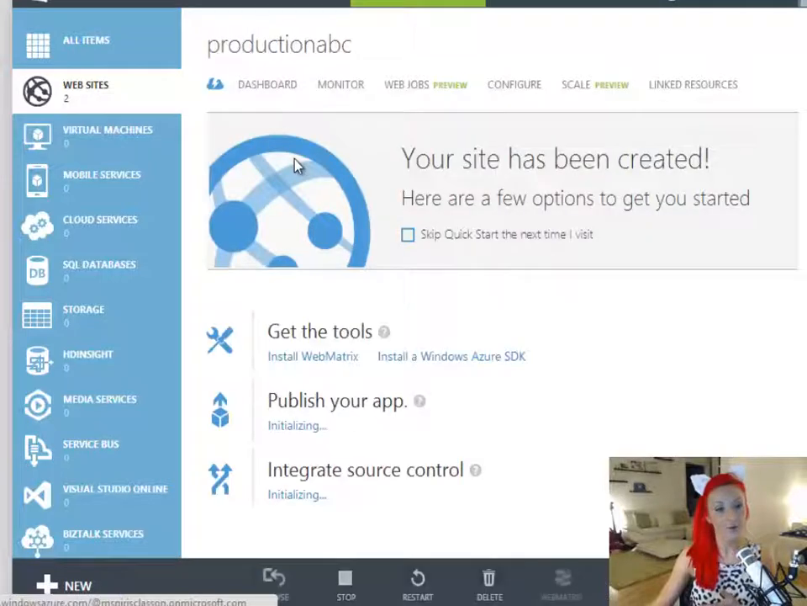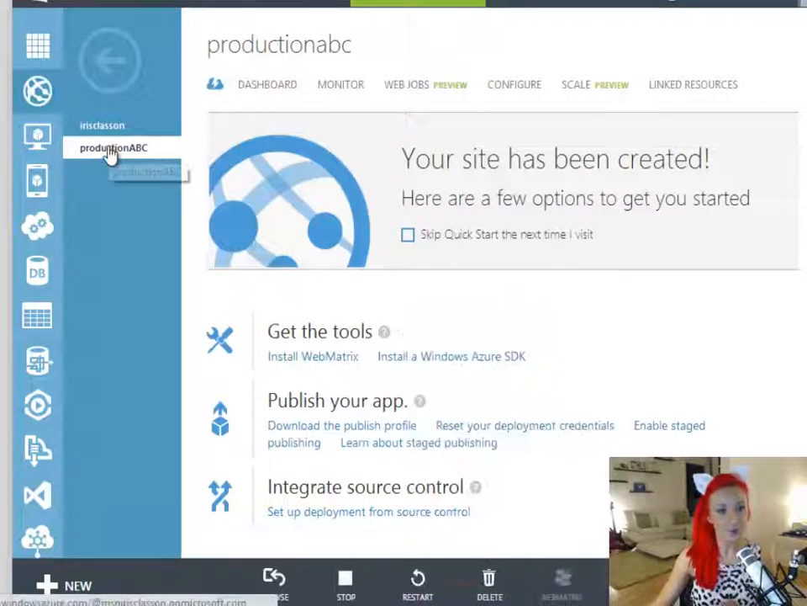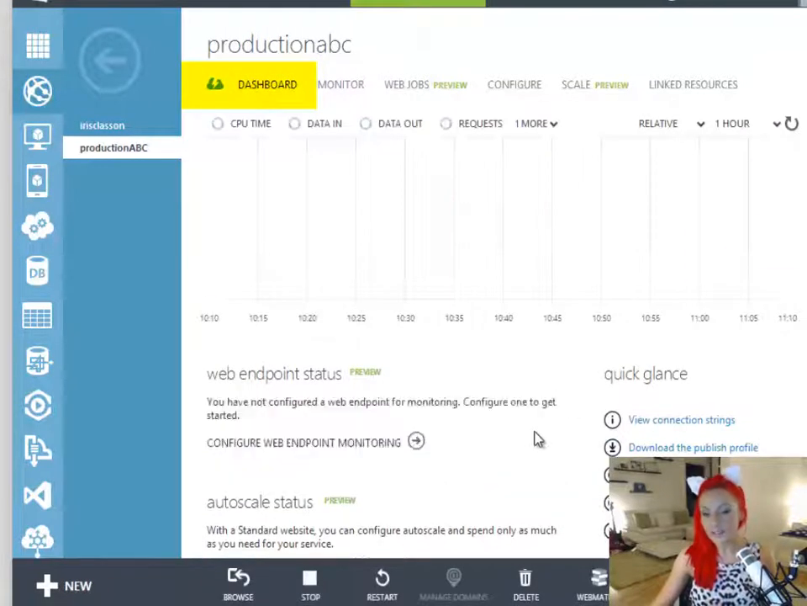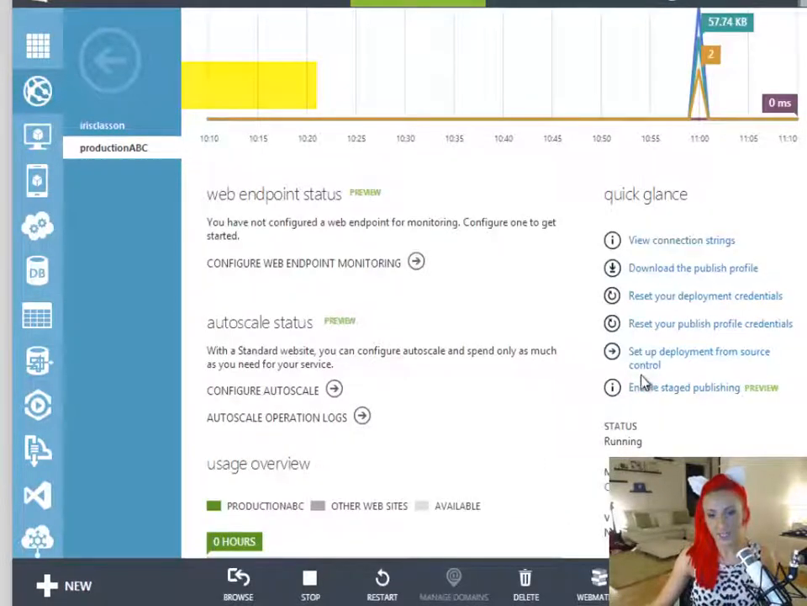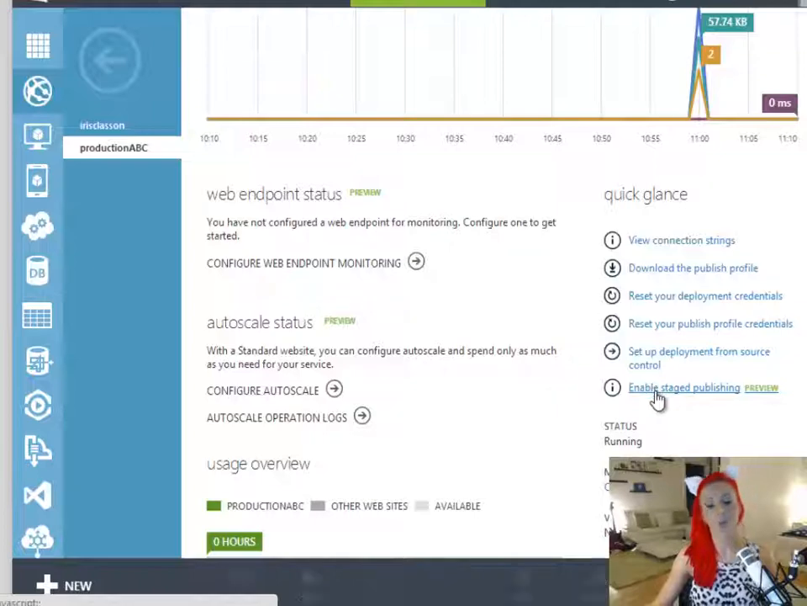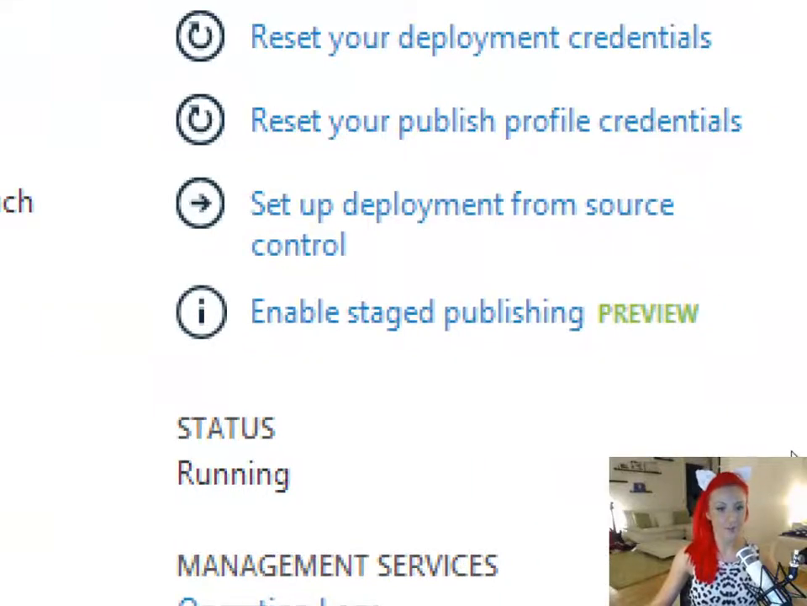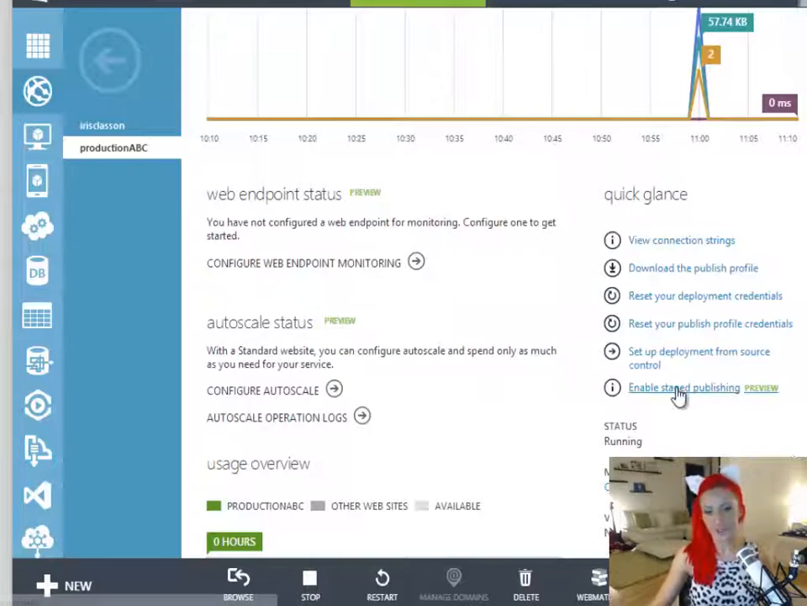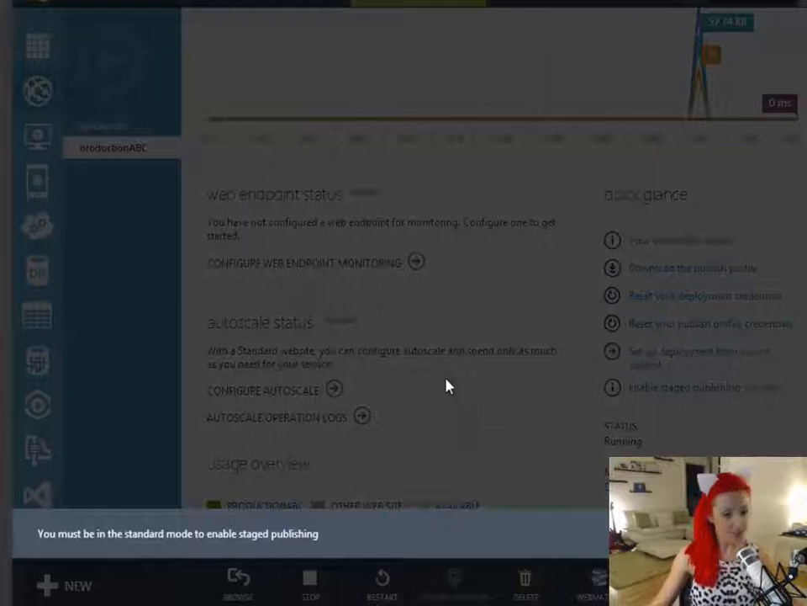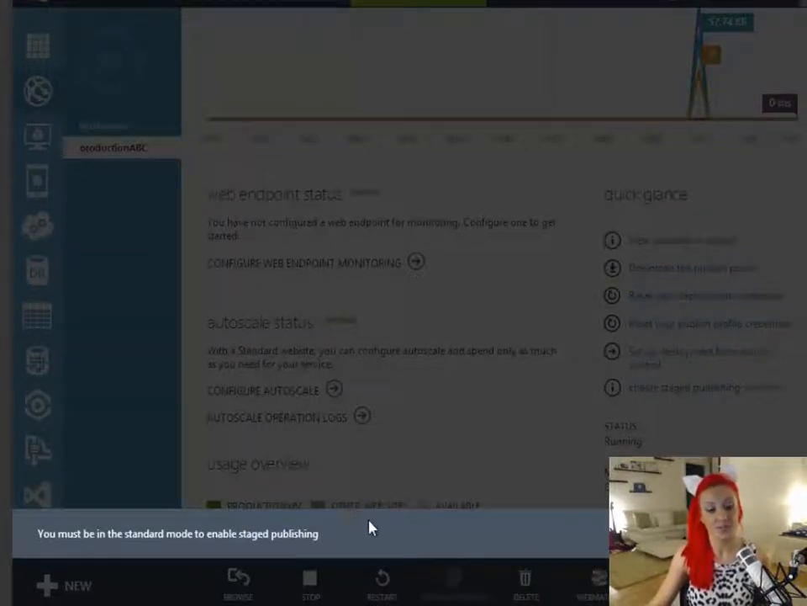The way we're going to go about doing that is click on the actual site and then go to the dashboard. And in the dashboard, we can actually enable stage publishing. I'm going to zoom in here. I'm not sure how much it helps, enable stage publishing. I'm going to select it, and as soon as I've done that, it's going to tell us that we have to be in standard mode to enable stage publishing.